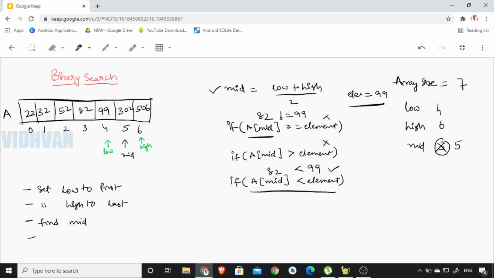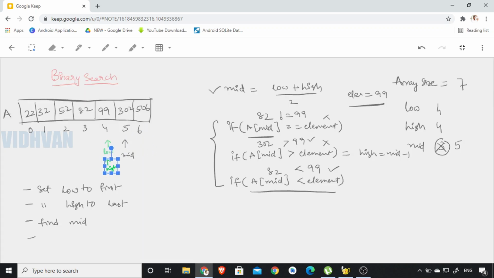Now again the same set of conditions needs to be checked. A of mid is 302. It is not equal to 99. So this condition failed. We will go on to the next condition. A of mid is greater than element. So 302 is greater than 99. This condition is true. While this condition is true, what we should do is we should bring high value to mid minus 1. So high value is 6, mid value is 5. So 5 minus 1 is 4. So high value will now become 4 instead of 6. So high is brought to mid minus 1. As of now, high is pointing to the 6th index and it is brought to the 4th index.